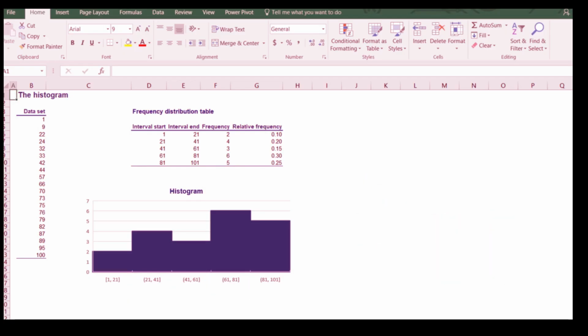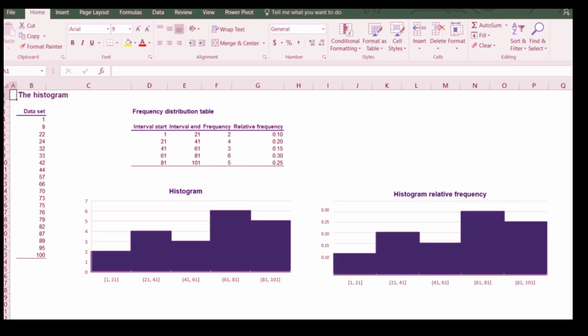Okay. Sometimes it is useful to plot the intervals against the relative, rather than the absolute frequency. As you can see, the histogram looks the same visually, but gives different information to the audience. Remember, relative frequency is made up of percentages. There is no way to do that in Excel, but it's a useful piece of information.